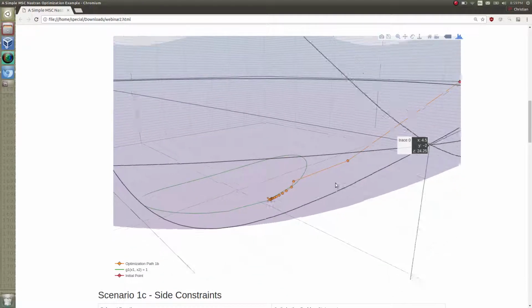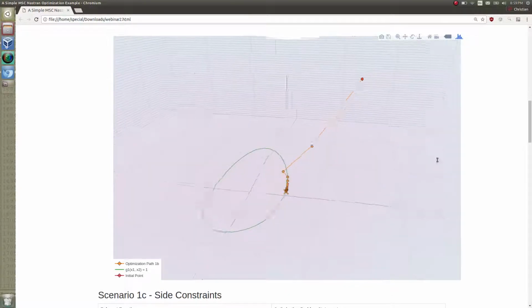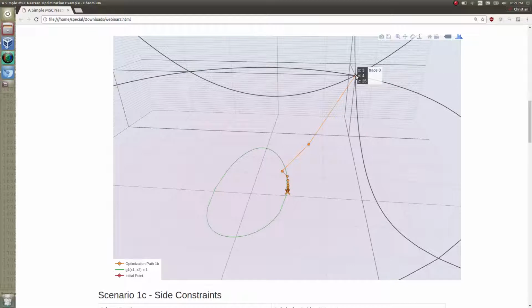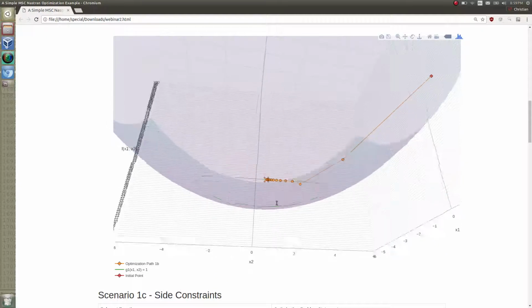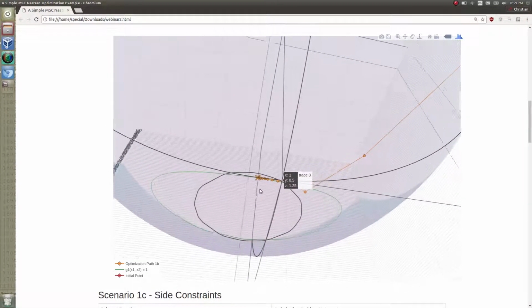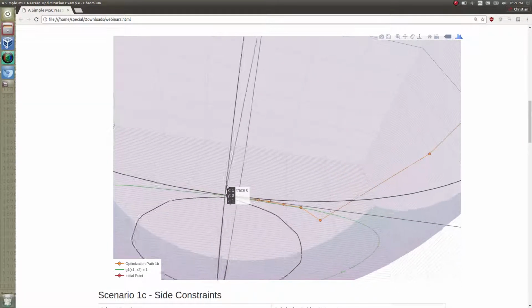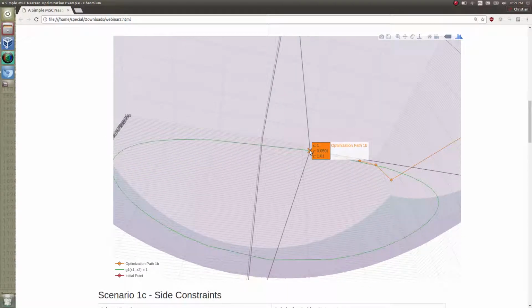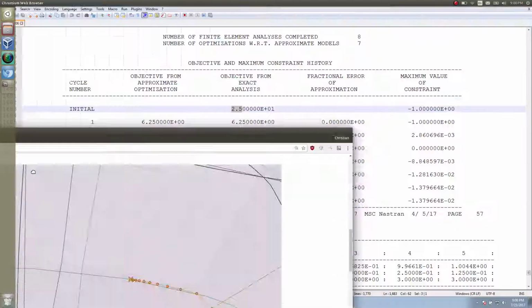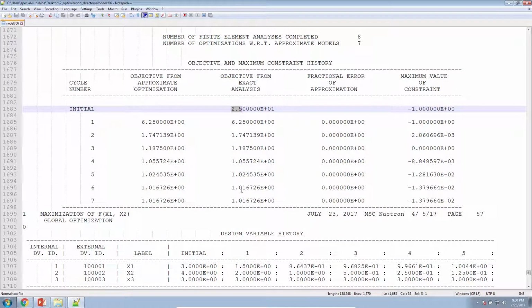If I hover at the initial point here, I should expect the value for Z equal to 25. Now let's see if we can zoom in and see what the value is at the minimum. The minimum, which is indicated by this yellow X, is 1.01 for Z, and the minimum is located at 1, 0.05. Let's look at the F06 file and see what we have.